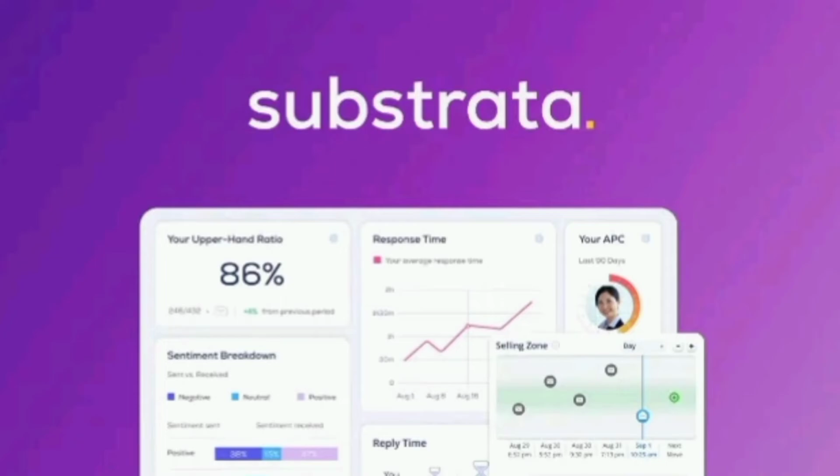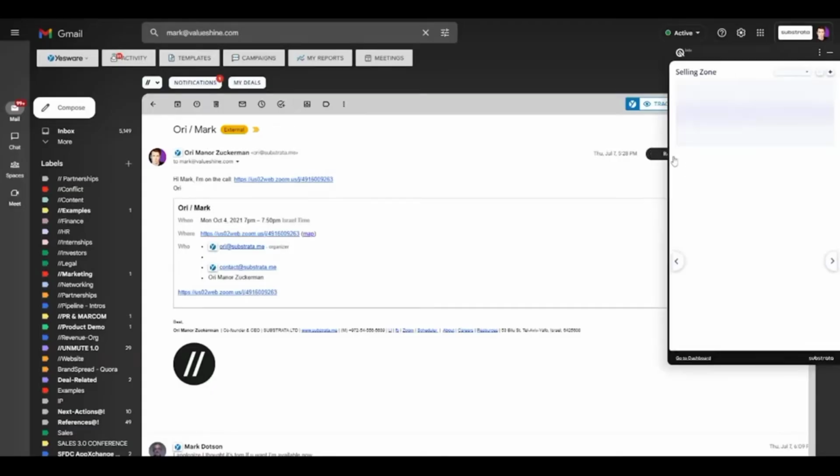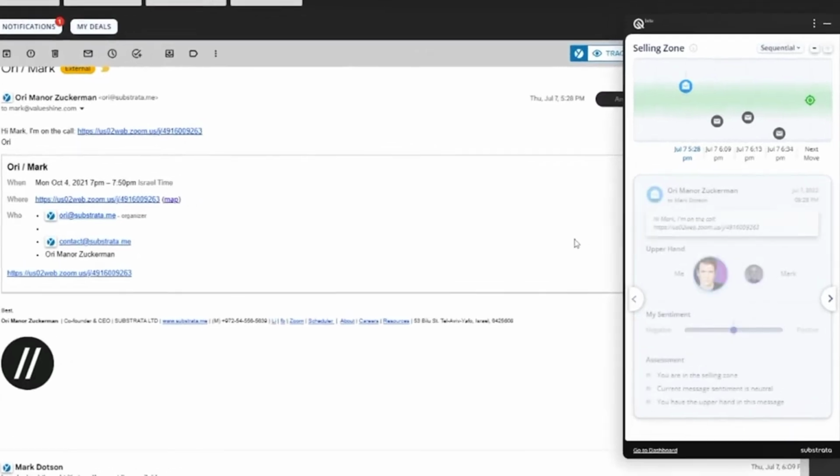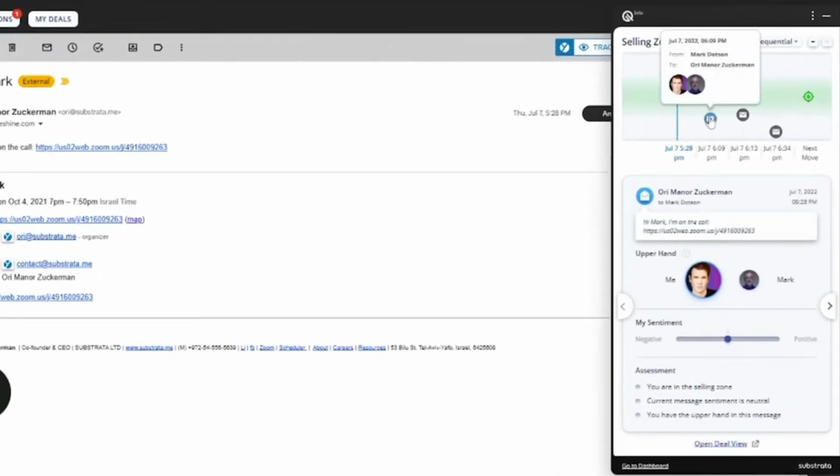Let's go ahead and review Q by Substrata. It lets you use AI to optimize sales emails and close more B2B deals.